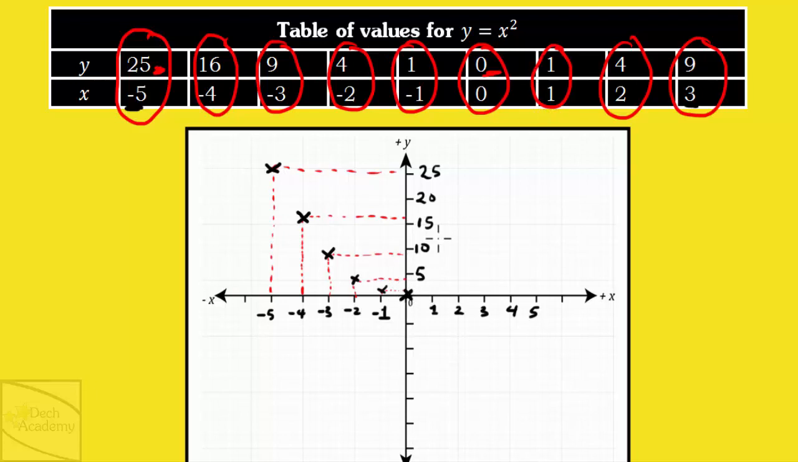Next point, 1, 1. So the x coordinate value 1 is here, and the y coordinate value 1 will be somewhere here. 2 and 4, x coordinate value of 2, y coordinate value of 4. So 2 and 4. 3 and 9, somewhere here. So this is our graph so far.